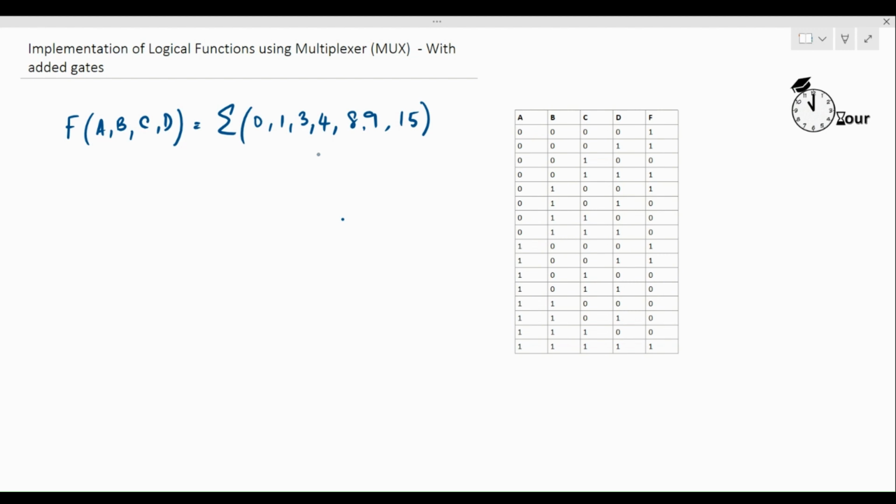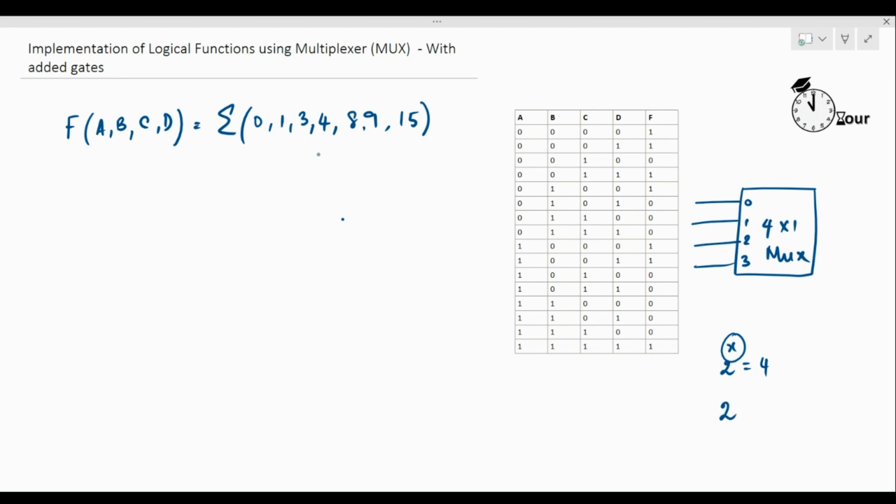So when we talk about a 4 cross 1 mux, this is how it should look. 4 inputs and 1 output mux. So it will have I0, I1, I2 and I3. So 2 to the power number of select lines is equal to 4. Therefore the number of select lines should be equal to 2, because 2 power 2 is 4. So this is the inputs and X is the select lines. Now we can say that we have two select lines for this, S1 and S0, and one output. So this is how it should look.